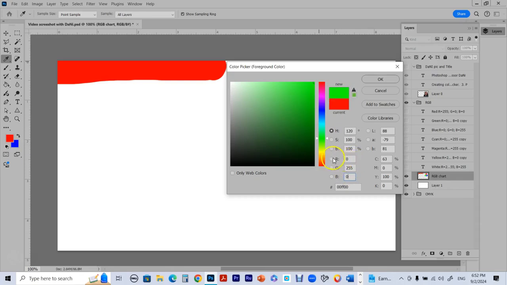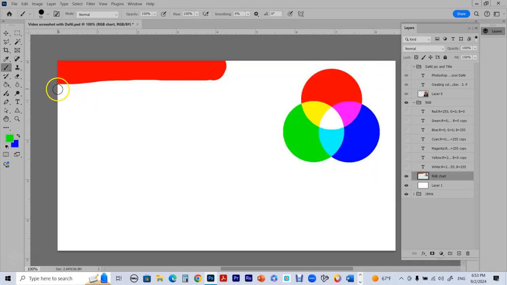You know it's pure green because you can see that we don't have anything of the red and anything of the blue to interfere with the purity of this color. And also you can see that the position of the green on the color picker window is at the far right area. Then go ahead, click OK, and draw another line. Excellent.